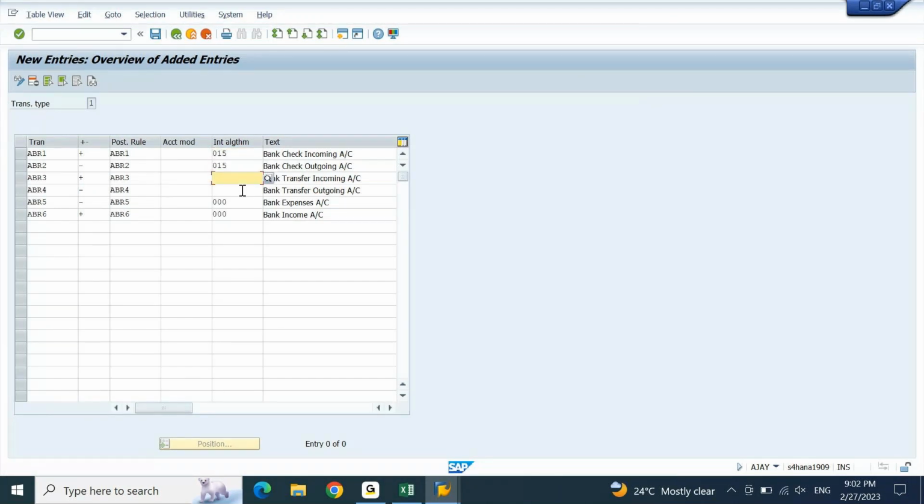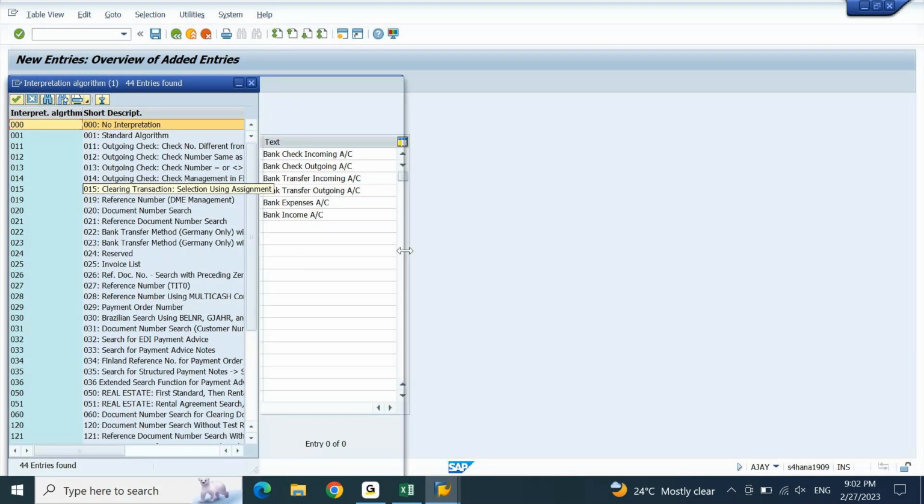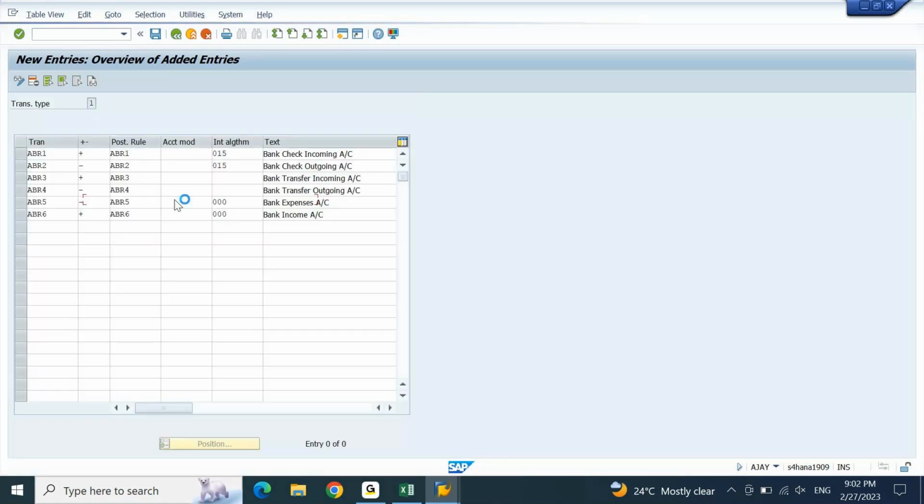What about for transfer? Reference 19. For transfers, we will be using reference, which is 19. Clear? Let's use 019 for reference. Like this, you'll have to create it and then save it.